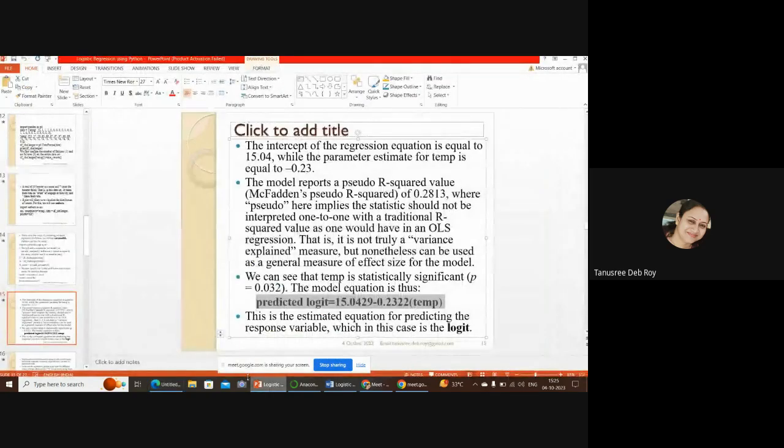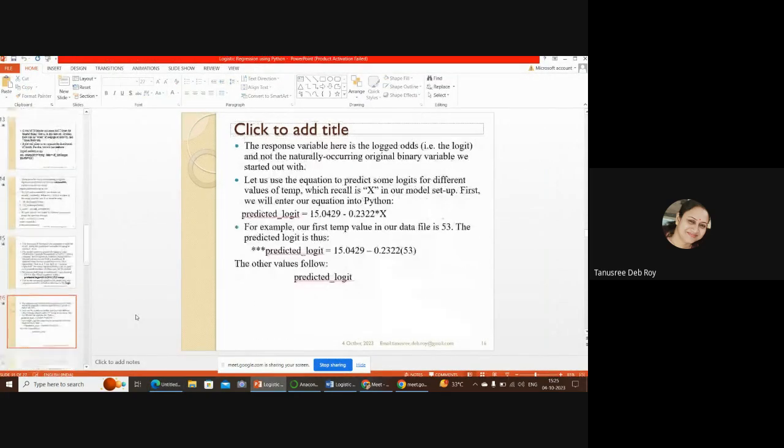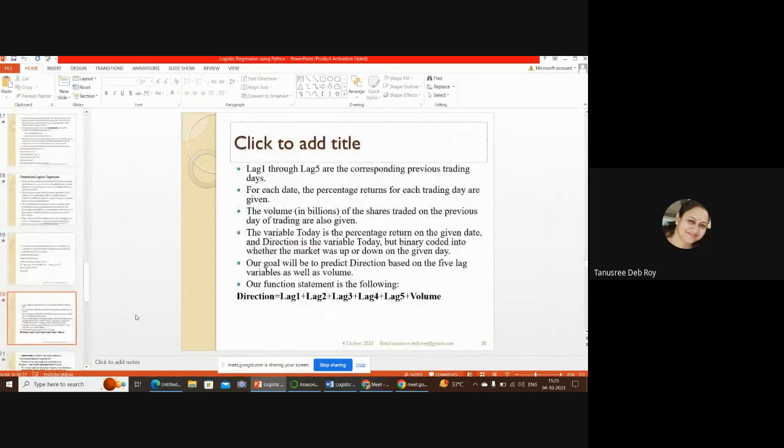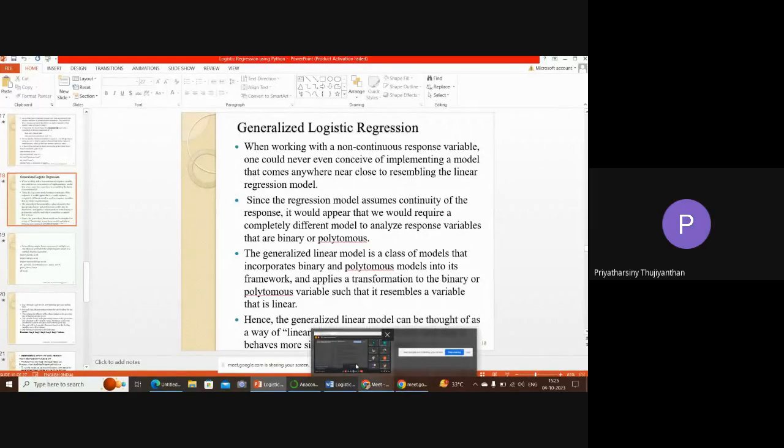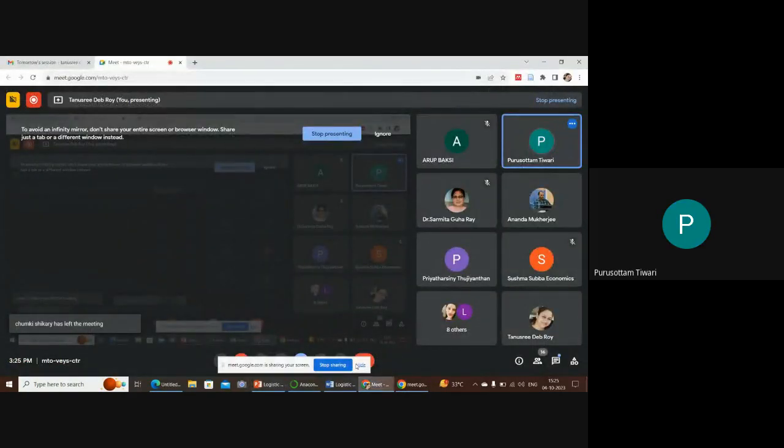Do you have any confusion regarding this? Yes, me. I am not understanding why logic is increasing when temperature is increasing, and in the starting data, what is the meaning of O-ring?